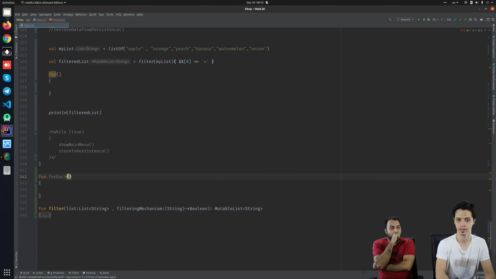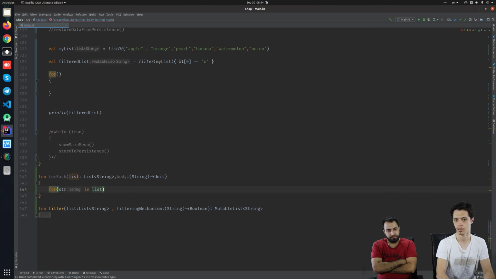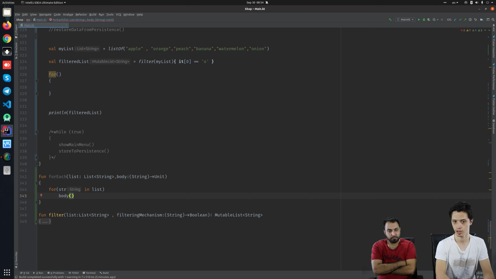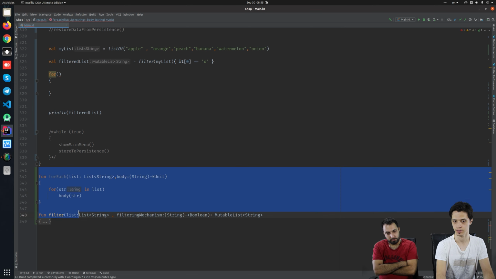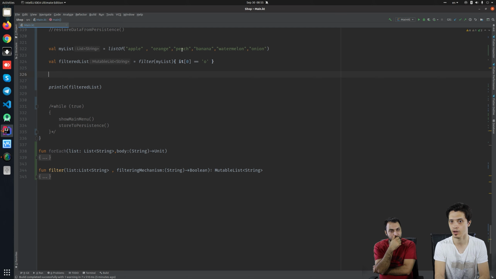For example, say this for each function takes a list of strings, and it takes a body. The body will receive this string, and I don't want it to return anything, so I write Unit. This is the equivalent of void in Java. I say, you want to iterate over this list, so you should give me a body that I will pass all of the items inside the list to. Now, like this bottom one, I can say for a string in list, call body and pass that string. It is two lines of code.